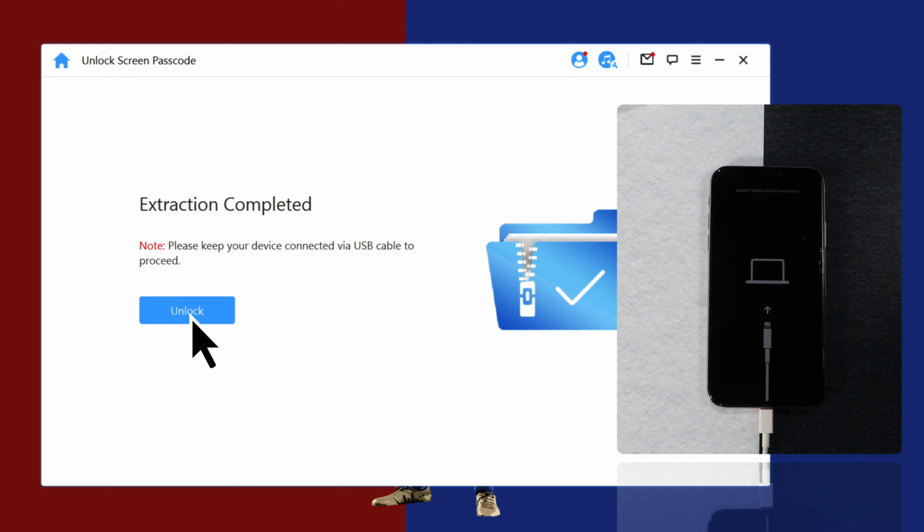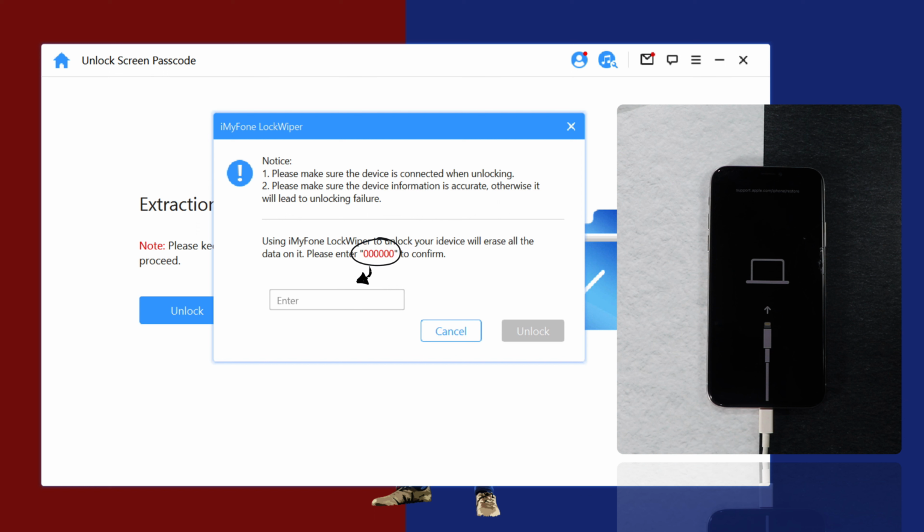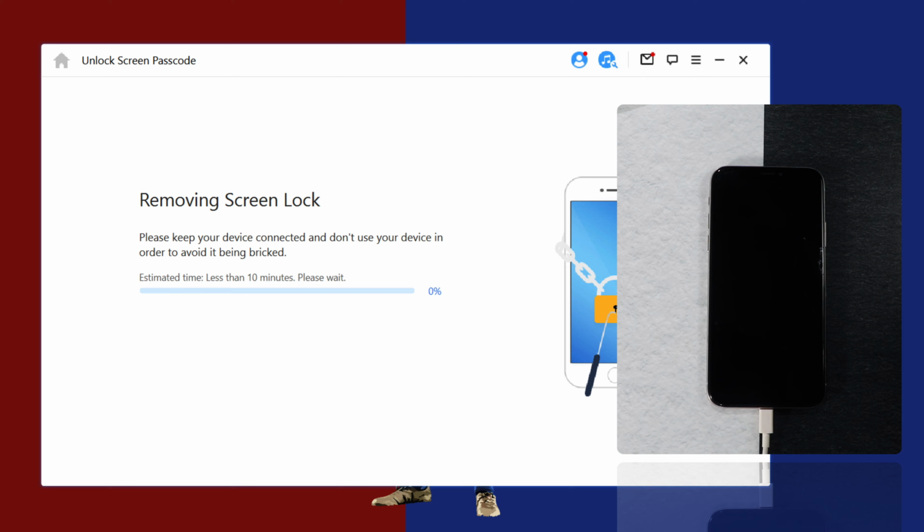Once the firmware is downloaded, the software will give you this option. Just click on unlock. Now type these zeros below to start unlocking your iPhone. After that, this software will start unlocking your iPhone's passcode.